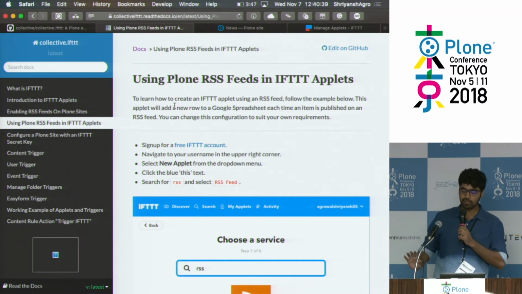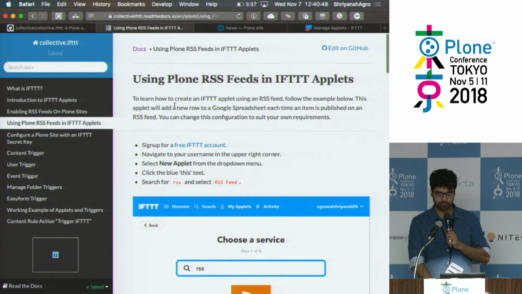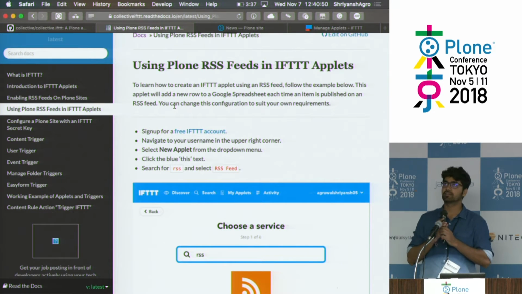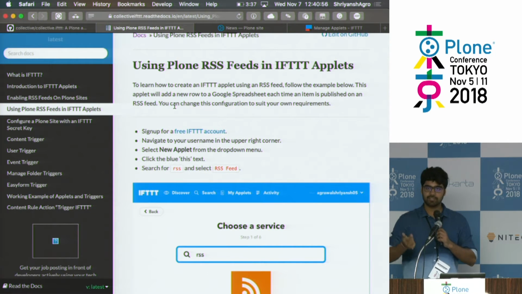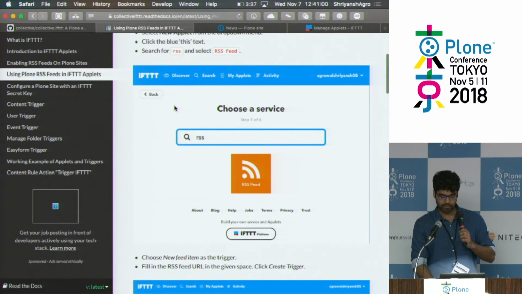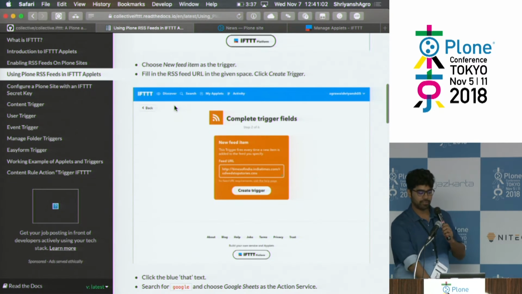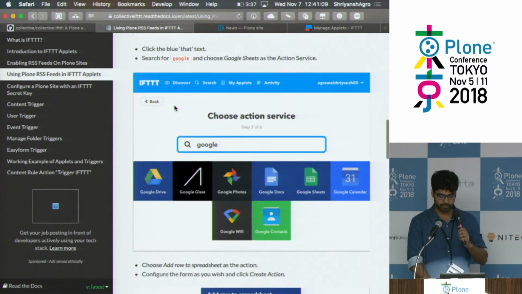So the easiest way to be flexible with IFT is using the Plone RSS feed. Let's say there is a new item in the RSS feed on your website and you want it to be published somewhere else. Just sign up for IFT and make a new applet. There's a whole bunch of documentation given here, and you can also use the IFT documentation. It's also very well written.